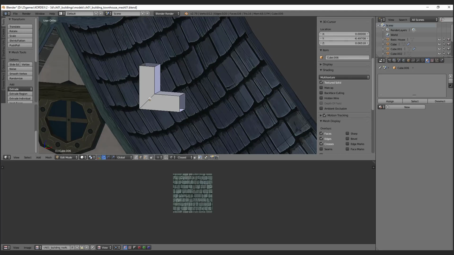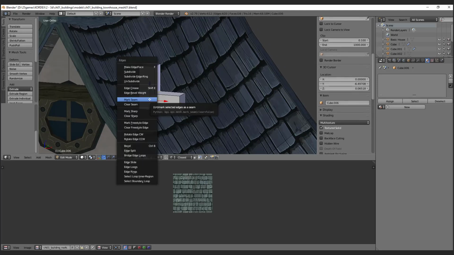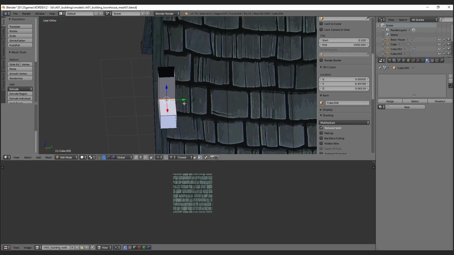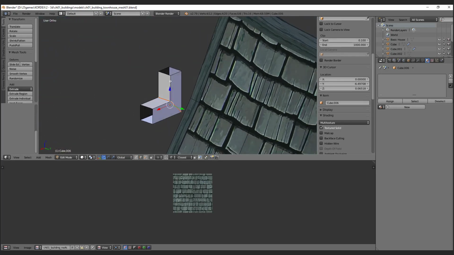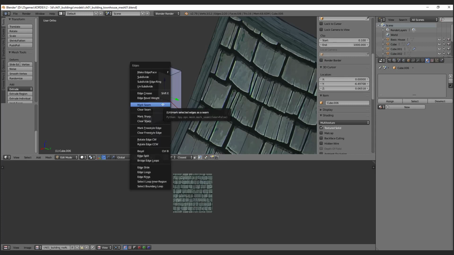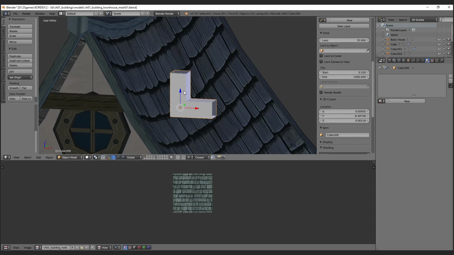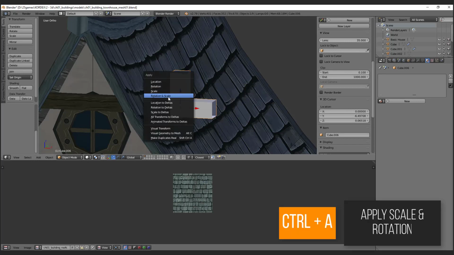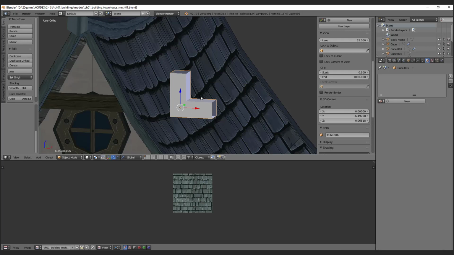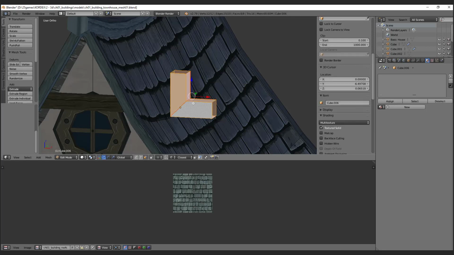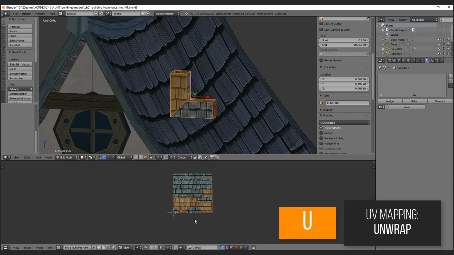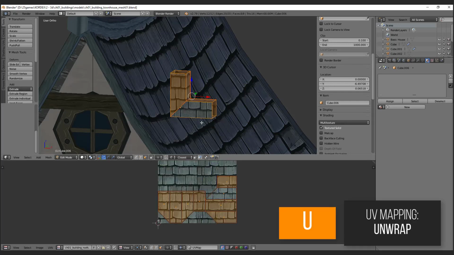I also want this edge ring here to be a seam, so mark seam. And this and this should also be a seam, mark seam. So let's test it: 1, 2. Before I do this, for sure rotation and scale should be frozen. Go back to edit mode and grab this. So we have now laid out this pretty nicely.